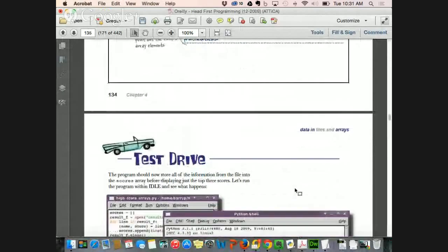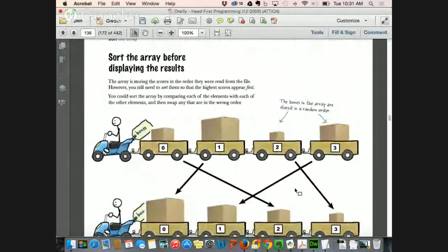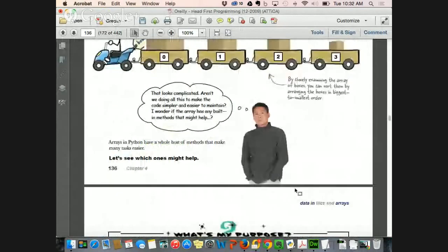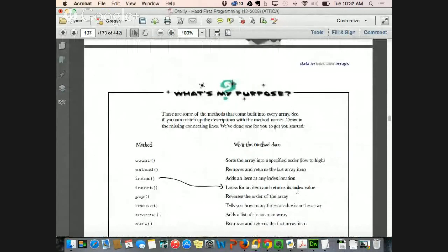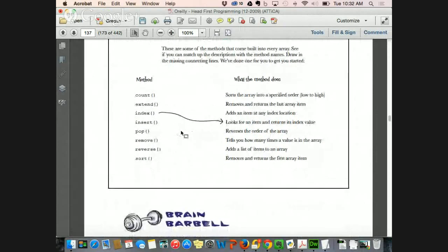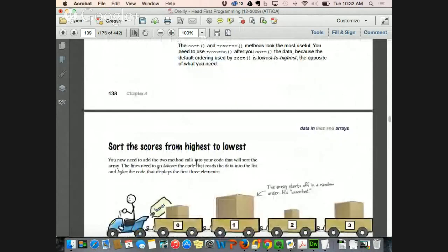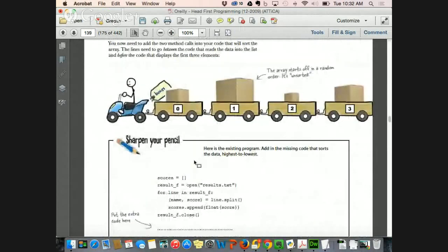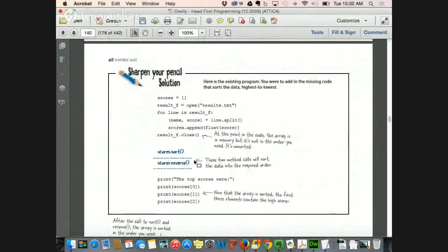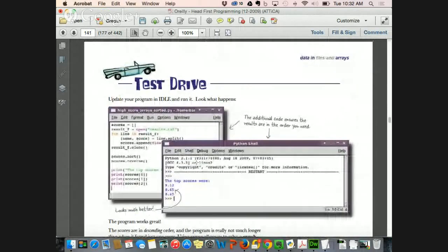Okay, let's go down to where that was, because I want to give y'all a few minutes here at the end. So here's where it sorted them, and here are some of the functions that I was saying are methods. They call them methods in here. They're either functions or methods. They have you draw a line to each of them. Those are the ones that you can use. Sort the scores from highest to lowest. And the very last part actually puts the names with it.